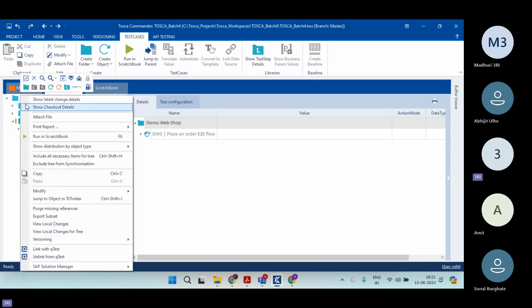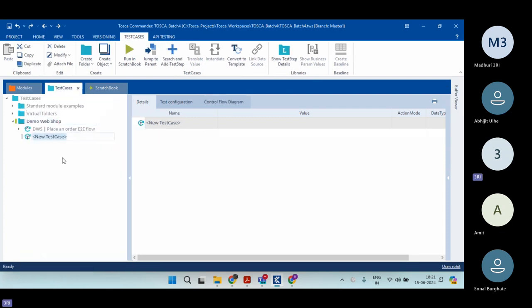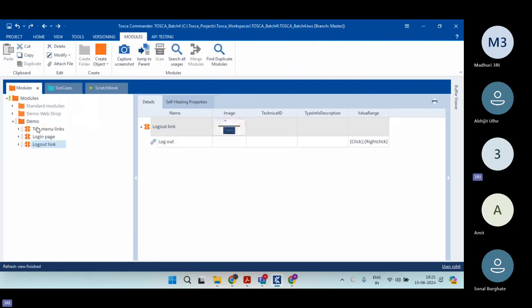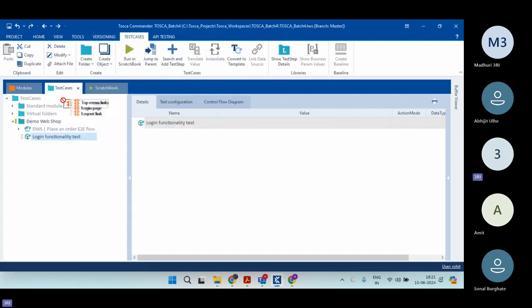Now, after the checkout is done, I'll create a test case. I'll name it as login functionality test. Okay. So once a test case is created, how are test steps going to be created? They are going to be created from the module. So now whatever modules I have scanned, I'll select all of them and move them into the test case like this. I'm just dragging and dropping those modules from there to here.